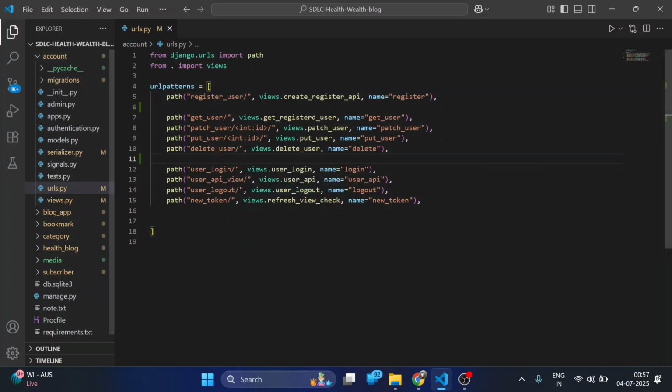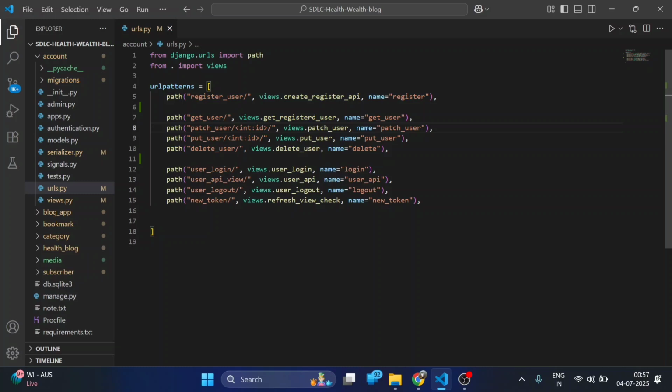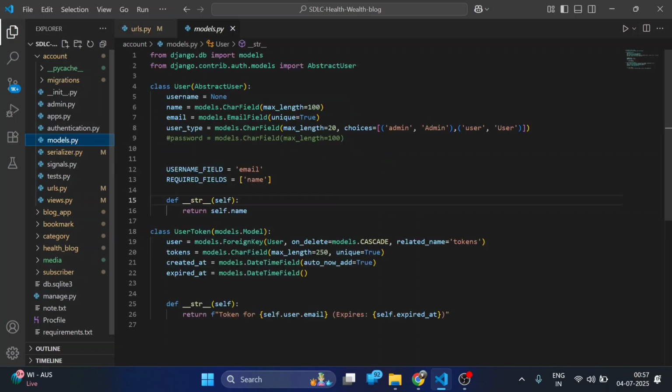So this is my urls.py file that holds multiple endpoints. So we will come to this, but let's start with the model first. So here I have created a model. I hope you all guys are aware what is a model. If not, then I will give a glance of what is a model.